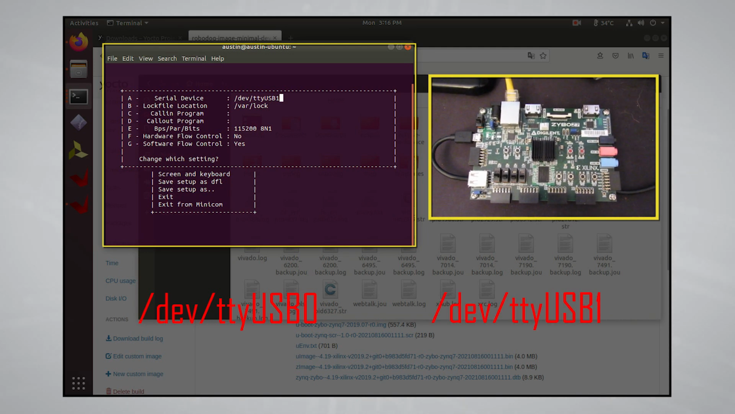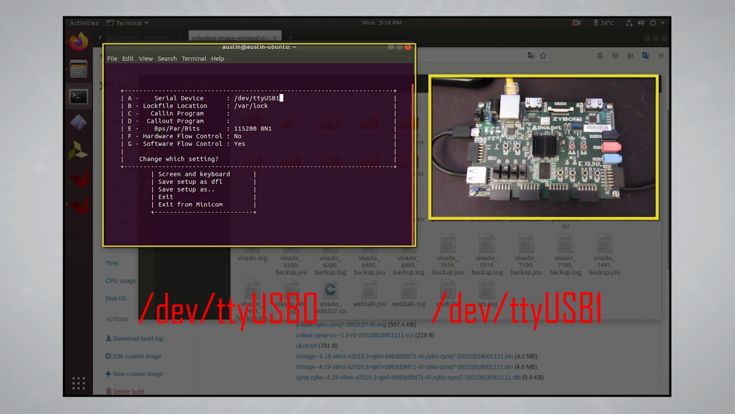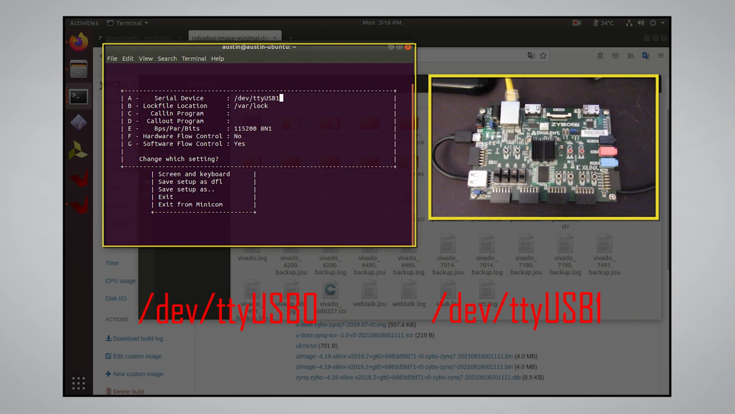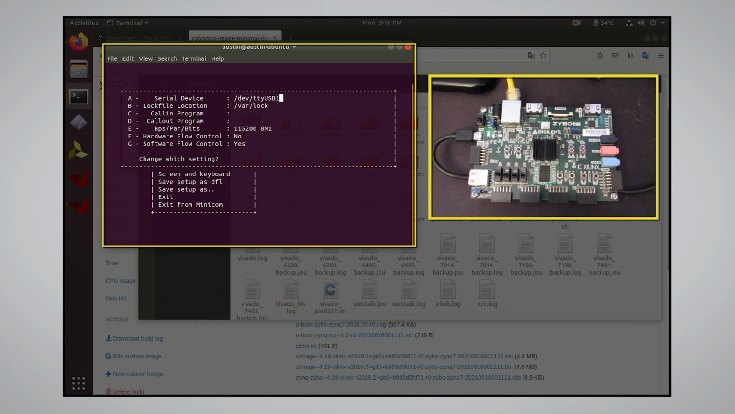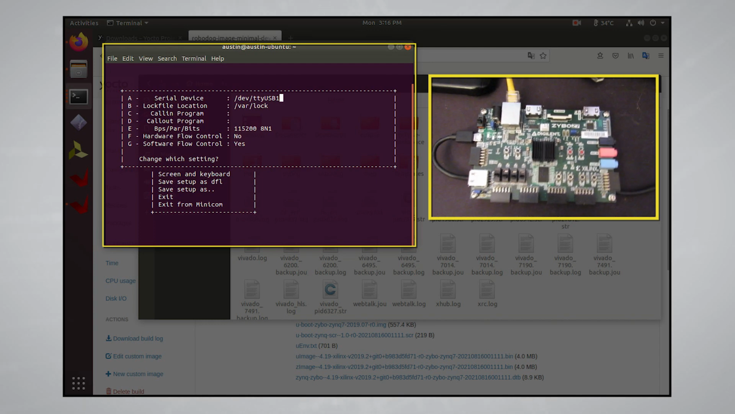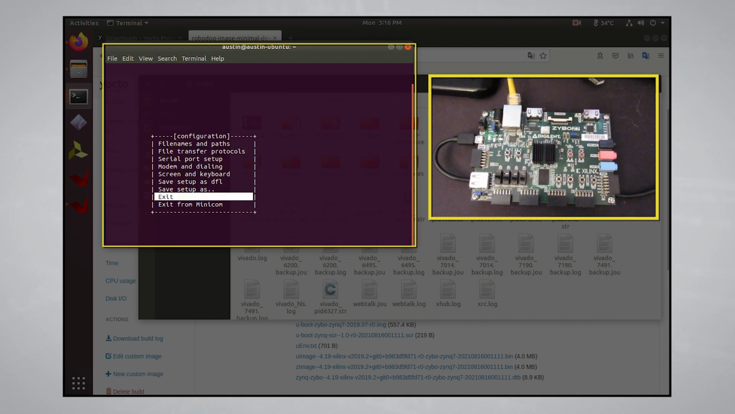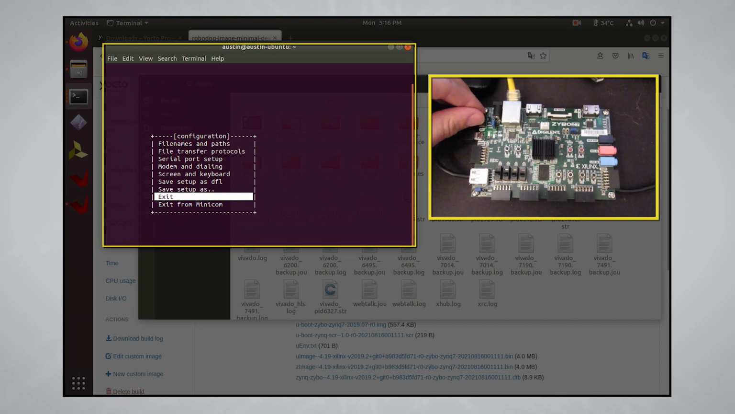This may not be the case for you though if you have anything else plugged into your computer that registers as a COM port. So make sure the USB you're actually pointing to for Minicom is the second channel for the Zybo board. About half a second after turning on the board, I'll push exit on the Minicom so that I can connect to the COM port and start reading the contents that the OS components are spitting out.